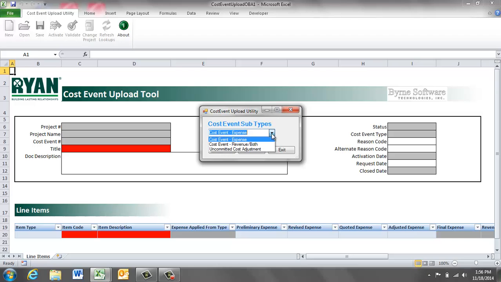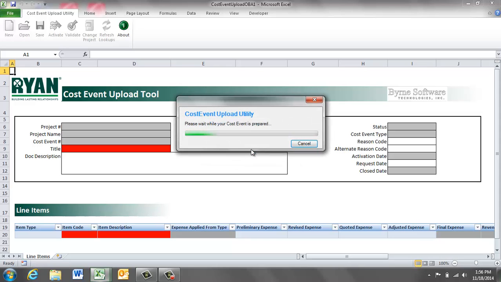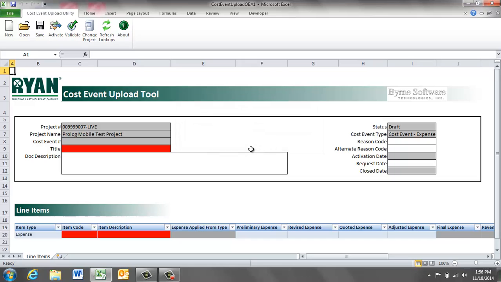Now I am asked what subtype cost event I'd like to create. Again, this is the expense example, so I'll leave it as expense and click Next. You'll see now that some of the gray fields have auto-populated, and these fields are read-only. So the red fields are required, and the white fields are optional.